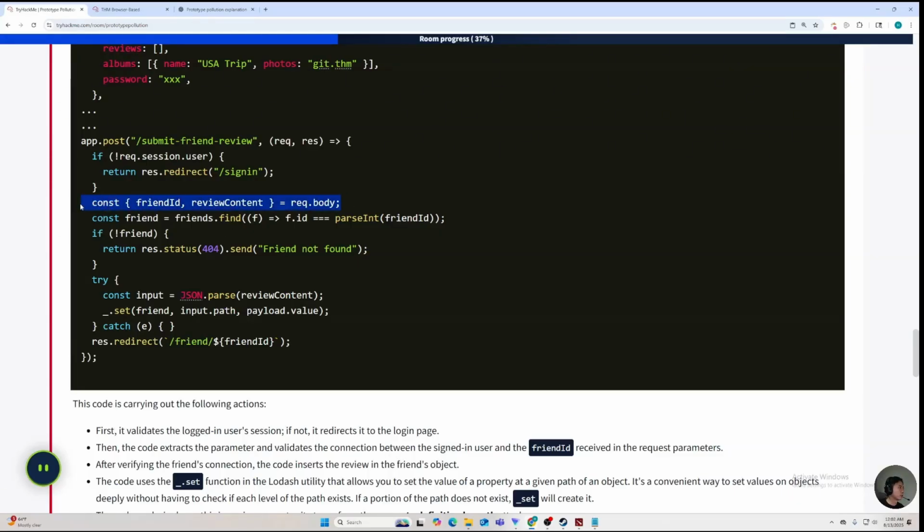This is the request body right here. And this is the part where the code extracts the parameters and validates the connection between the signed-in user and the friend ID.